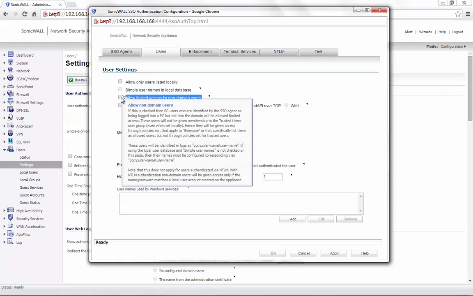If Allow limited access for non-domain users is checked, the users who are logged into a PC but not into the domain will be allowed limited access. They would be considered to belong to the Everyone users group, and the policies that apply to the group would apply to these users. Also, if NTLM is being used, the non-domain users will be given access only if the name or password matches a local user account created on the appliance.